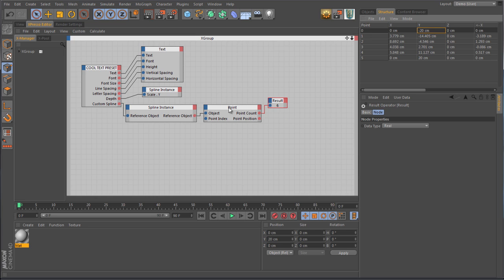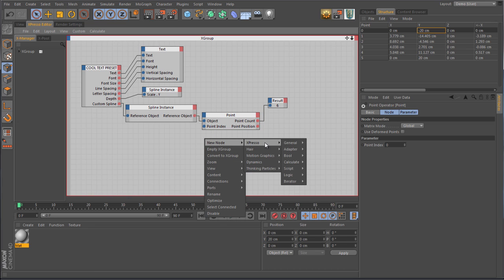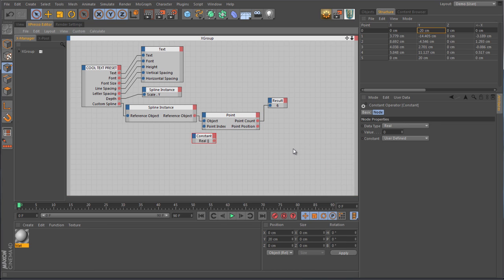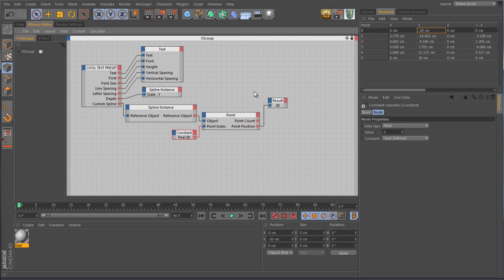Now, there's a couple of ways to go about doing that. You can create an Espresso general constant, and that defaults to a value of 0, and you can connect that here. That tells the point node to look at this point index, and then you can output its point position. Let's come over here and hit A to refresh, come back to the editor, and it's at 20, which is beautiful. That's what we need, right?